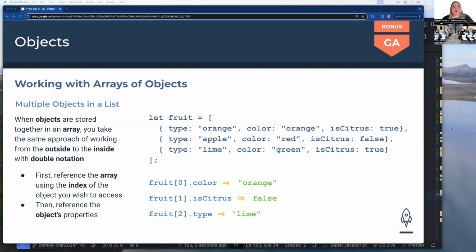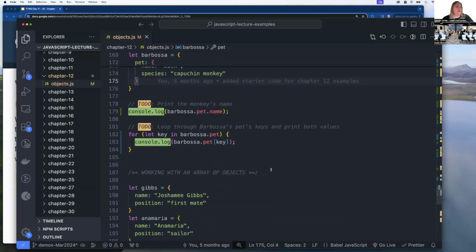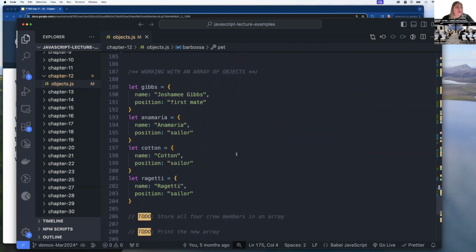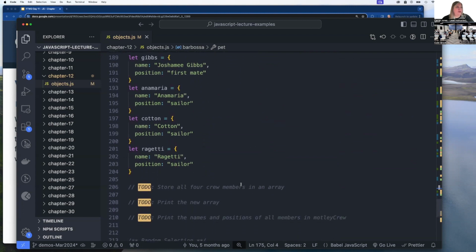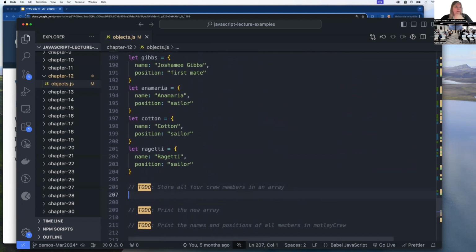Okay. So I've got an example here. We have 4 objects: Gibbs, Anna Maria, Cotton, and Rigetti. So I'm going to store all of them in an array. So I'm just going to say let Motley Crew equal Gibbs, Anna Maria, Cotton, and Rigetti. Okay, and we have a problem, and I'm not sure what it is. Oh, I somehow missed my bracket when I was typing that in. Okay, there we go.